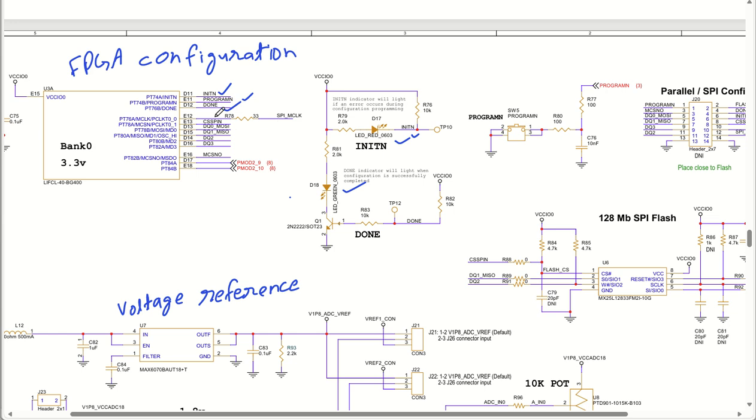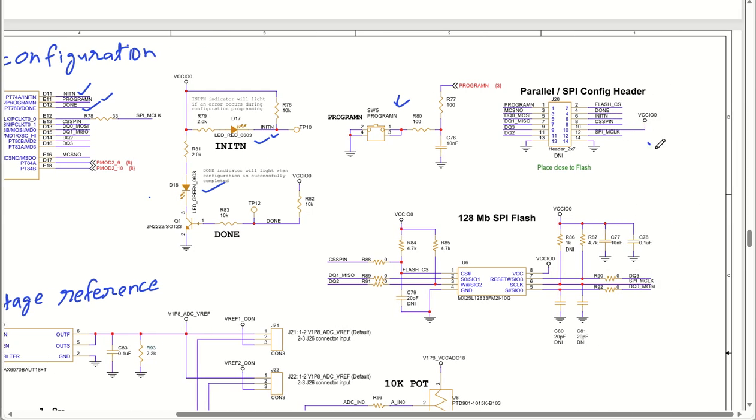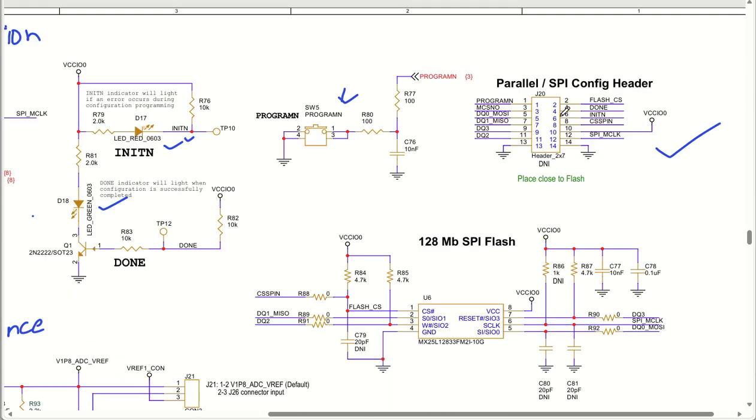Okay, we have the program N pin. If you want, you can press this particular switch to reset or restart programming. Okay, then you have the parallel SPI configuration header. If you want to configure your FPGA through SPI, you can use this quad SPI configuration, having all the DQ0, 1, 2, 3 data lines, and we have the clock pin, chip select pin, initialization done pin, as well as the program N pin, and we have the flash selection pin as well.